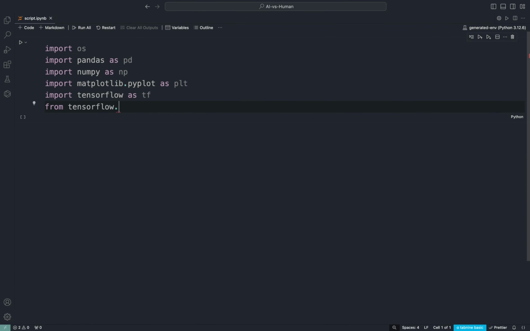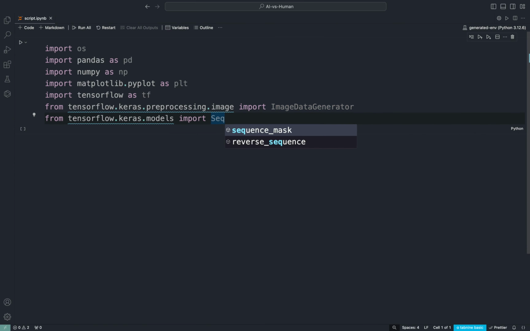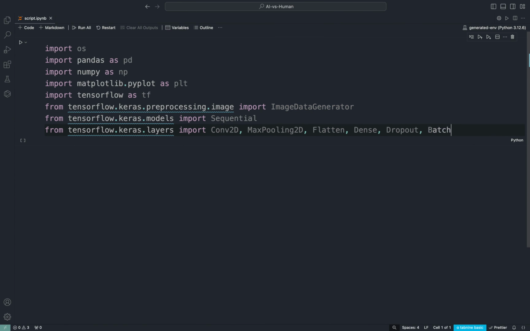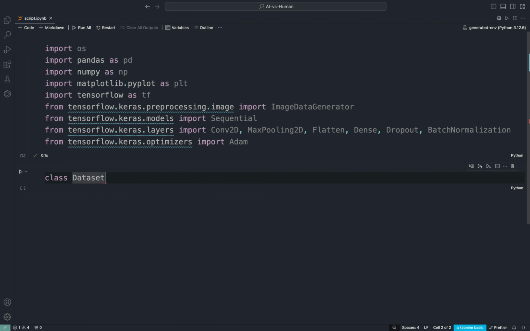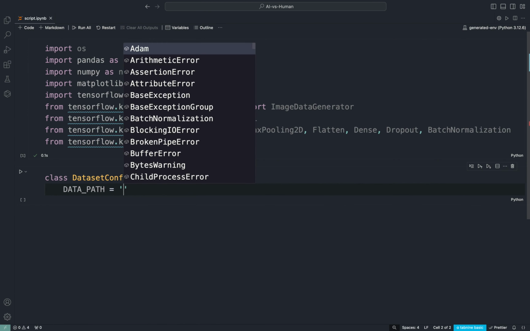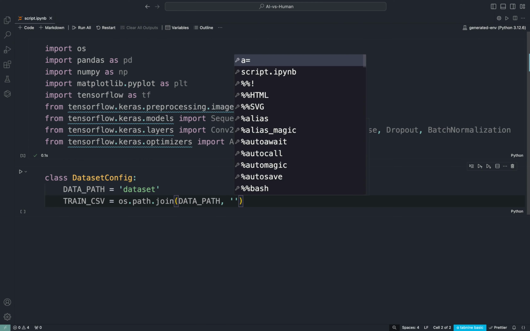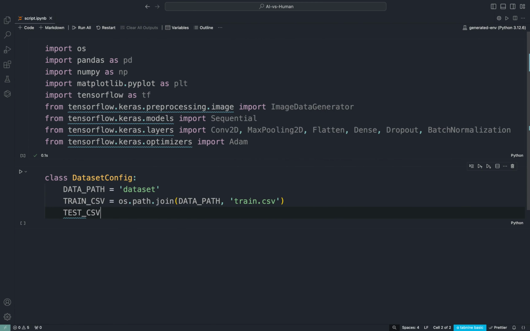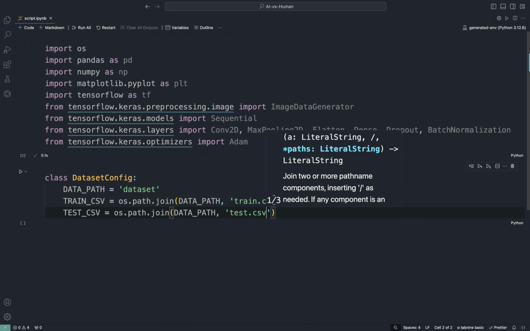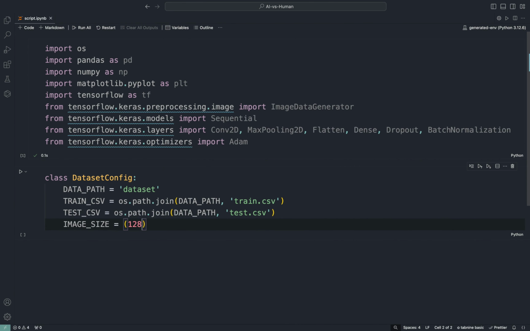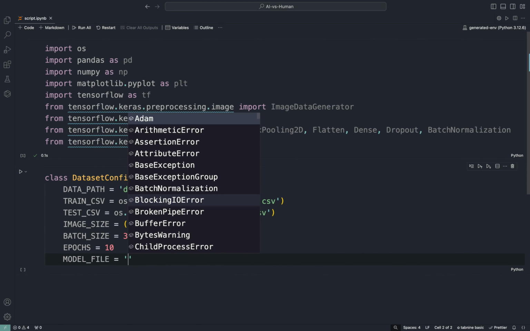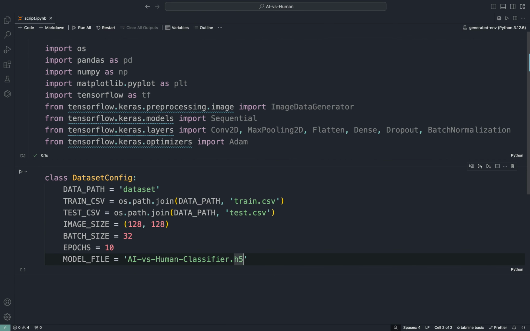First, we import the necessary libraries like OS, Pandas, NumPy, Matplotlib, TensorFlow. Next, we define the dataset and the model configurations like data path, the folder where the train and test images are stored, the train and test CSV files that contain image file names and labels, image size of 128 by 128 pixels before feeding into the model, batch size, number of images processed in one step, epoch, number of times the model will go through the dataset during the training, and the model file, the file where we save the trained model.